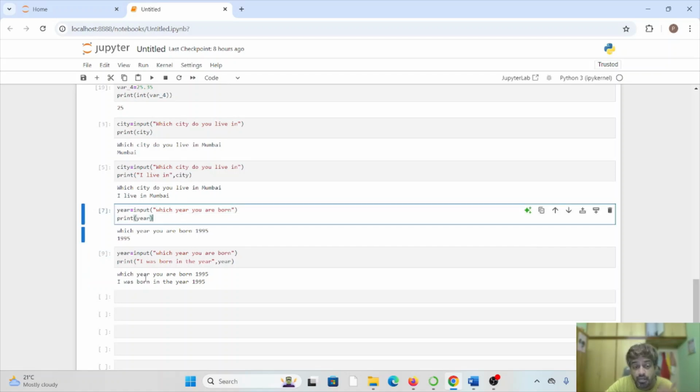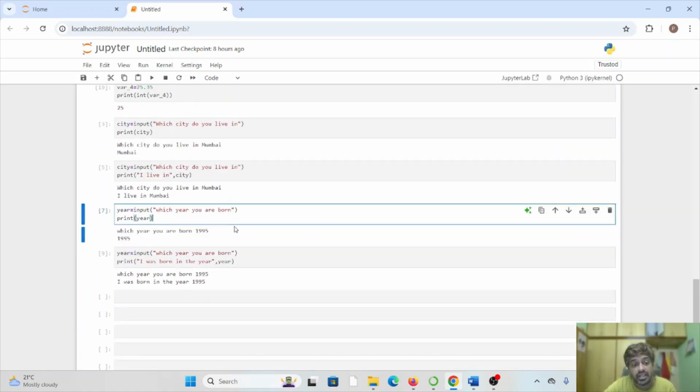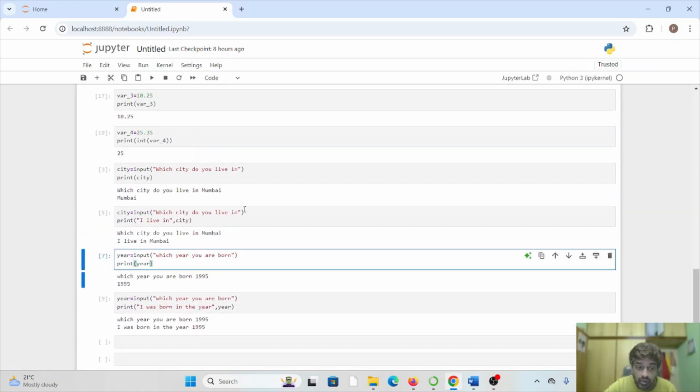Okay, so this is the simple way you can understand the variable in Python programming. You can define the variable, you can store the value in the variable directly, or you can also take the input from the user, and once the user stores the value in the variable, you can get the output.